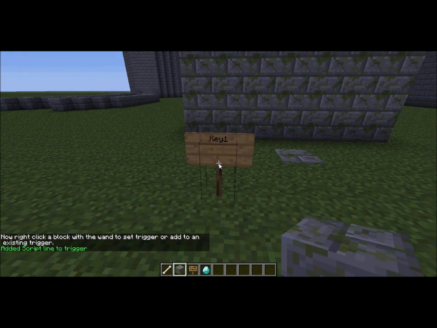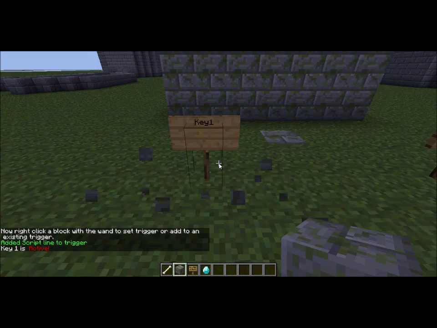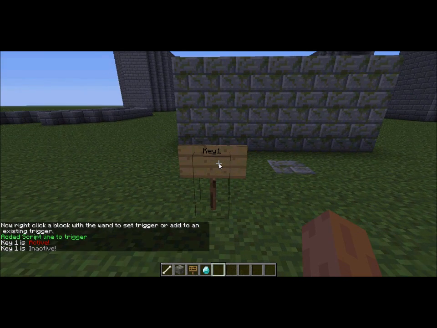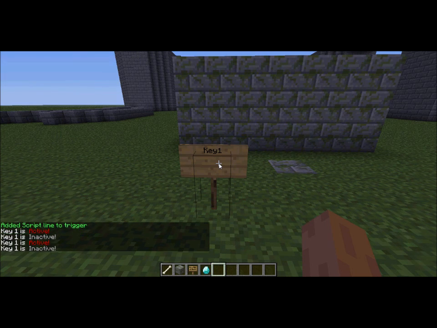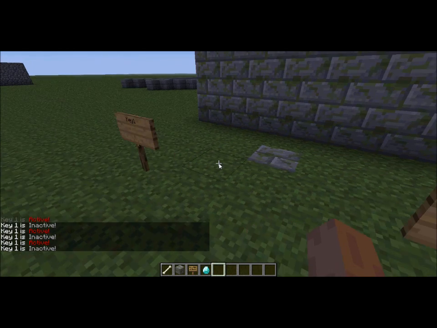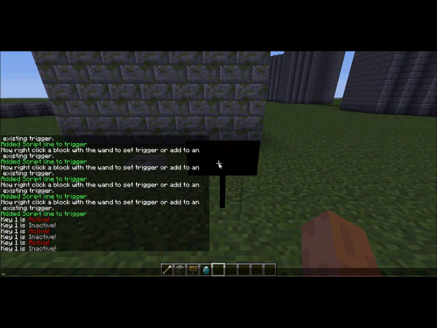Okay, now let's test it out. Key 1 is active. Ta-da! Key 1 is inactive. Active, inactive, active, inactive. Worked. So let's move on to key 2 really quick. It's going to be the same thing, except instead of key 1, it'll be key 2. Make sense?